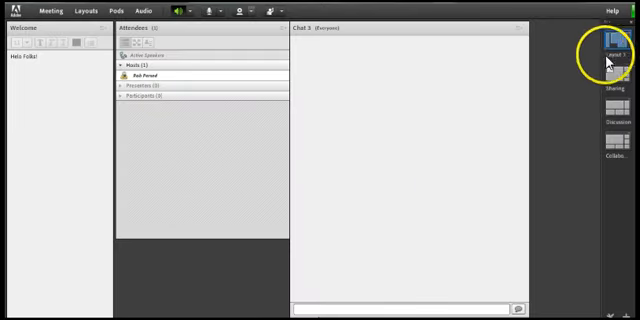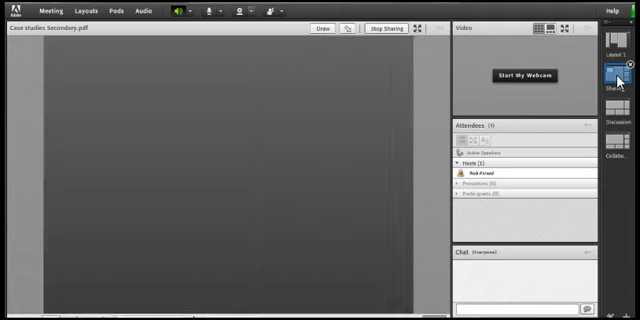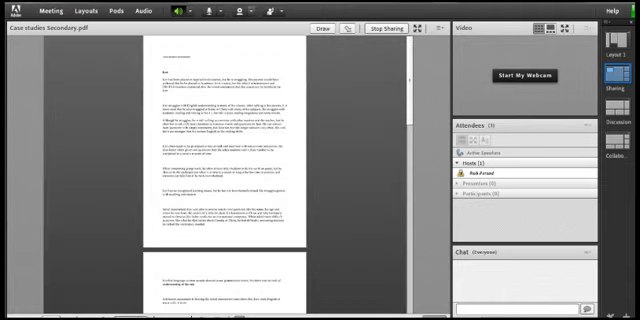So this layout here is first. When the attendees come in, I can click on this layout, and then when I want them to start sharing, I can click on this layout, and then we have our sharing layout that's given to us.